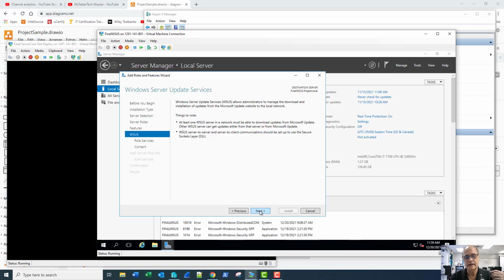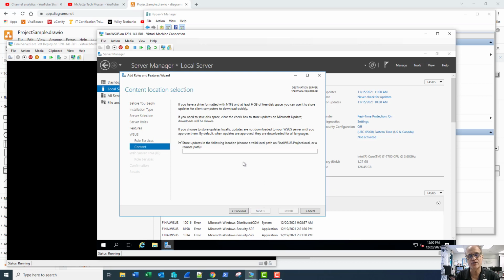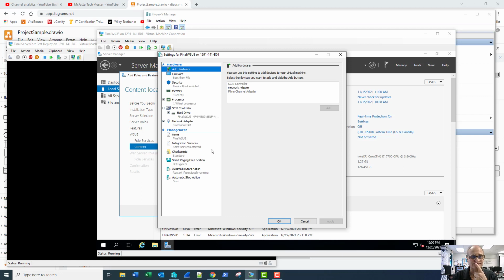We're going to click Next, Next, Next, and you can see that since we're doing this in a test environment, we're going to use the WID, the Windows Internal Database. If this was my production environment, I'd probably have a SQL server somewhere, and I could select SQL Server connectivity. We're not. So those first two items get checked, and it says, where do you want to store the updates? Well, here again, let's take a look. Do I want to store them where the operating system runs? Probably not a good idea.